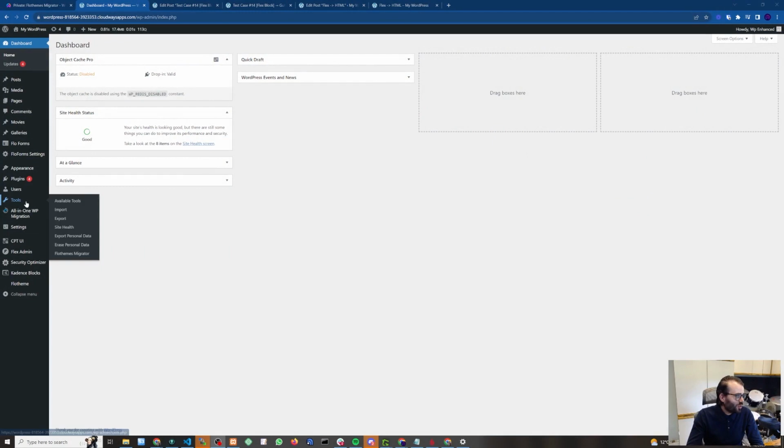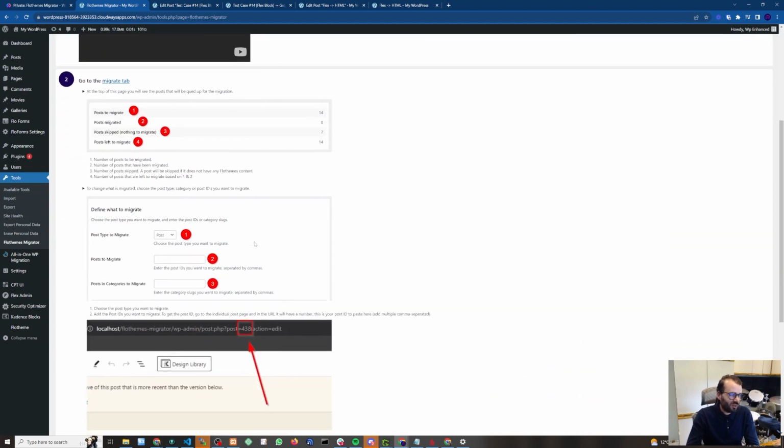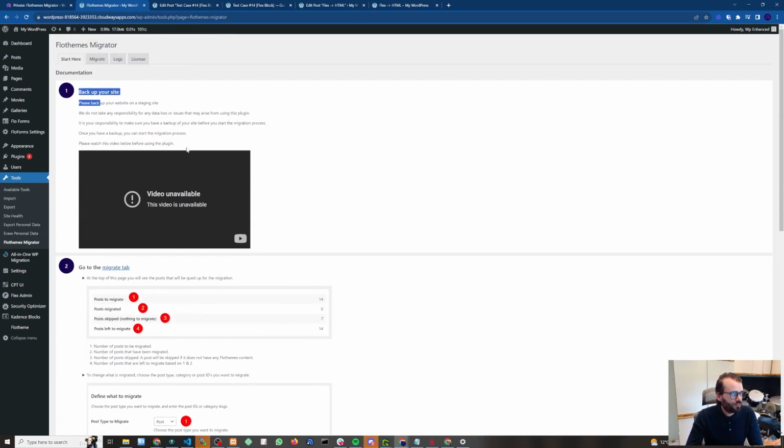Okay, once you've installed the plugin, head over to Tools, Flothemes Migrator. In here you'll get all our settings about the plugin. On the first tab, we'll just have the documentation about how to use the plugin. This video I'm creating right here will be in this space over here, but the rest is all text documentation which should help you. This video will cover this all.